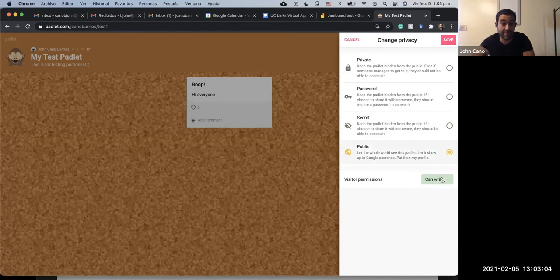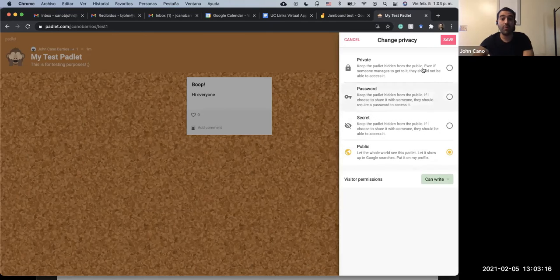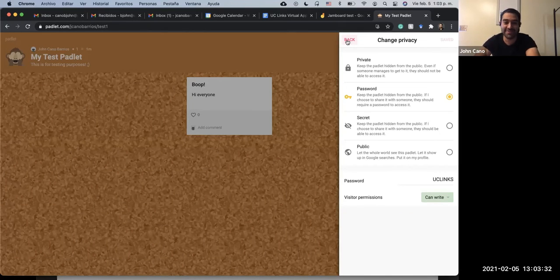It will be public. Whoever has the link can write or edit. So let's say write, because edit would be erasing posts from other people, and we don't want that in this scenario. So let's say just write, or we can make it password protected. So I'm going to make a password, and the password would be "use the links" in capital letters. So now if I save it, and if you guys try to enter, well, someone already did. Now it has a password.